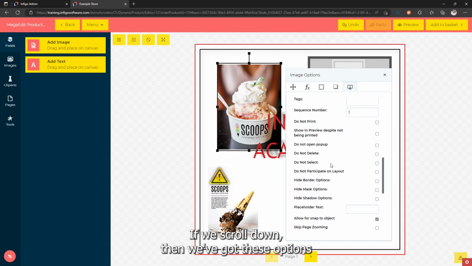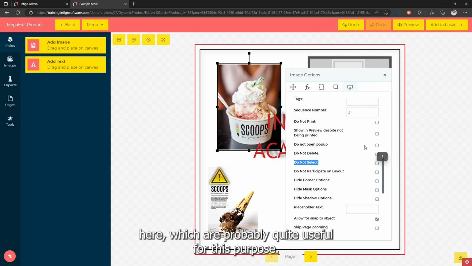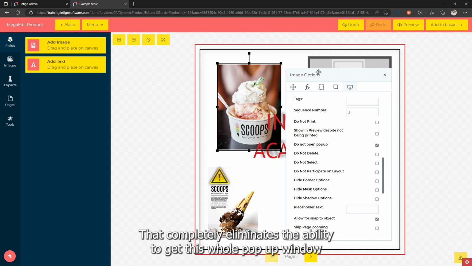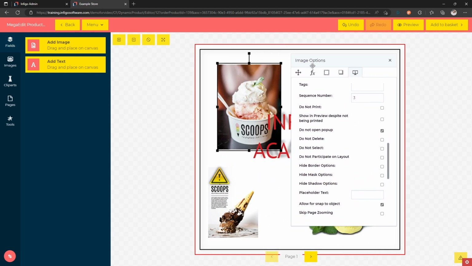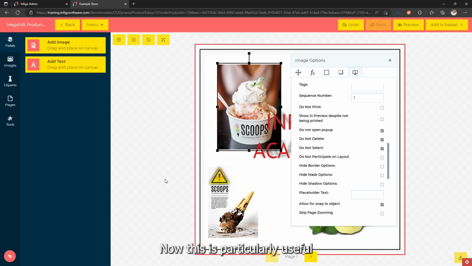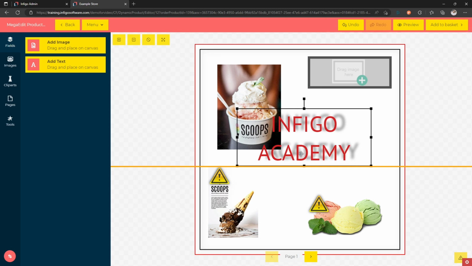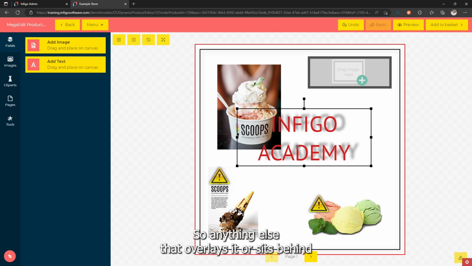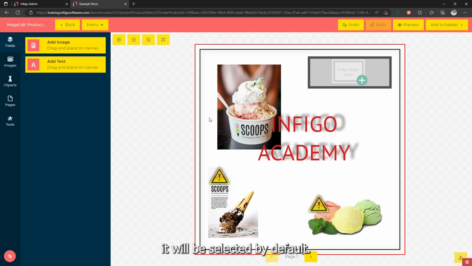If we scroll down, then we've got these options here, which are probably quite useful for this purpose. We've got do not open pop-up. That completely eliminates the ability to get this whole pop-up window, so none of these options can be accessed. We've got do not delete, so the customer can't delete the image. And we also have do not select. This is particularly useful if you have multiple layers one on top of the other. It means that regardless of the Z-axis position of that particular clip art frame, it can never be selected. So anything else that overlays it or sits behind it will be selected by default.